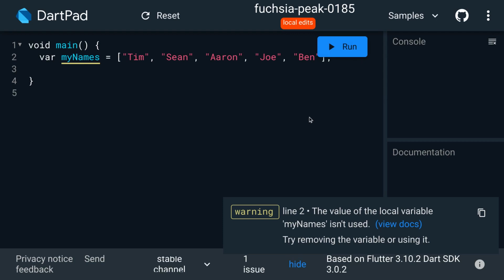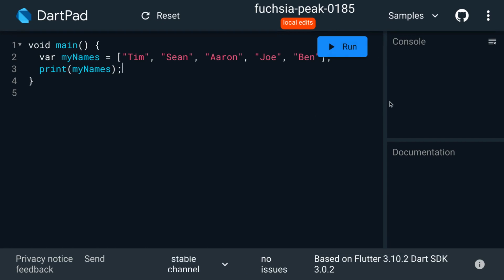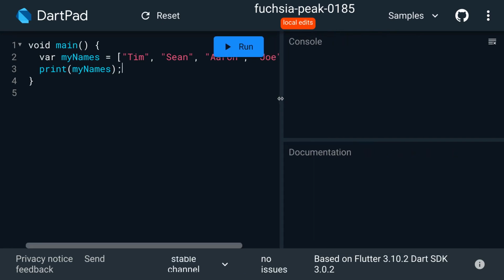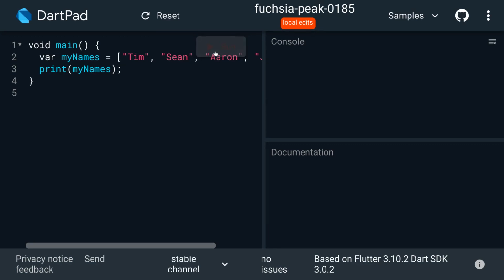And then let's now just print out the list. So let's do print my names, okay. And let's now run this. Make this a little bit bigger here. We'll click run, and you'll see it prints out the list, okay, as expected.